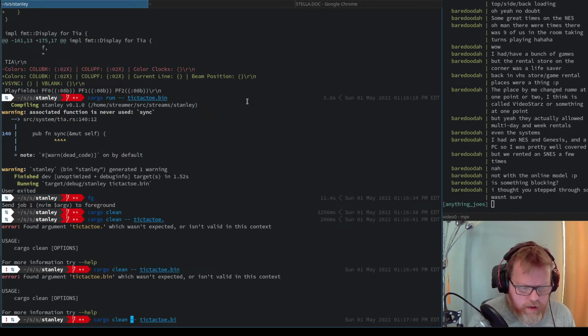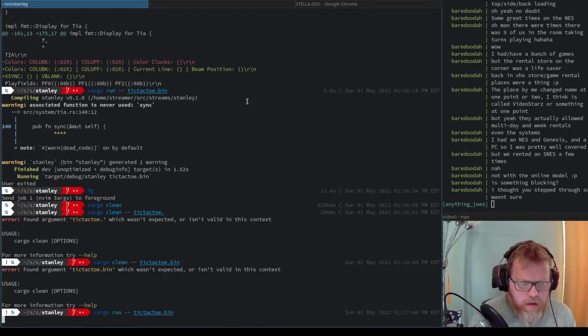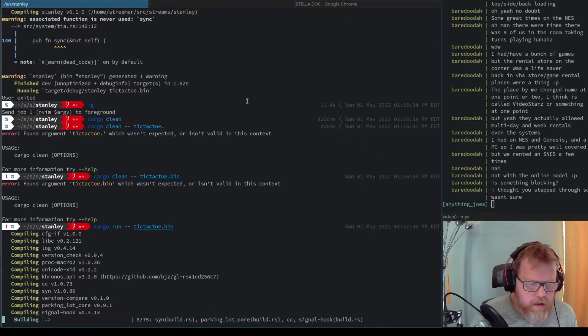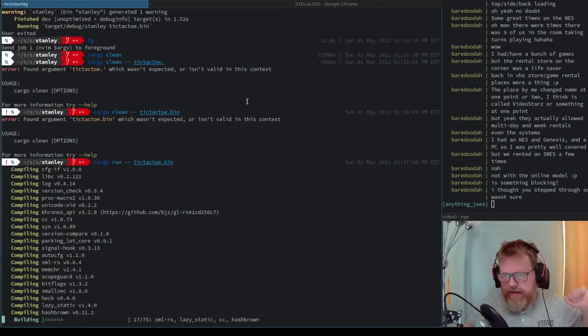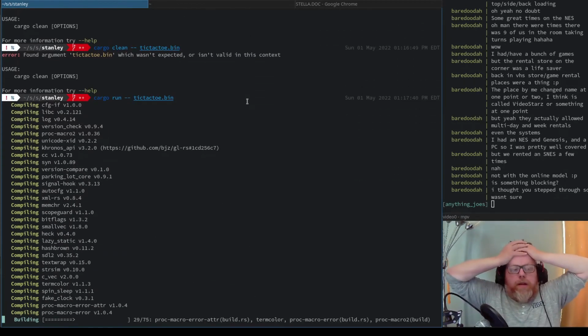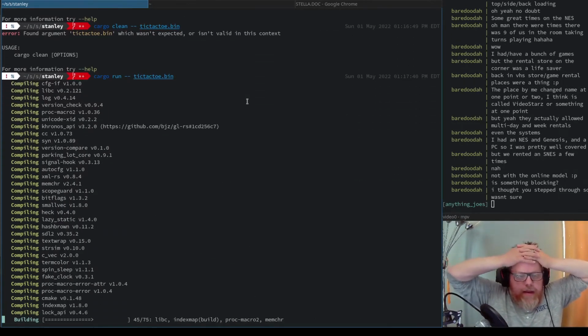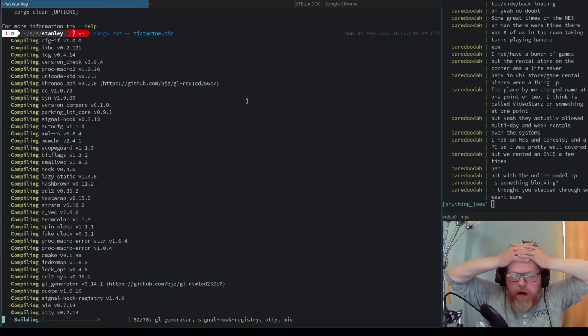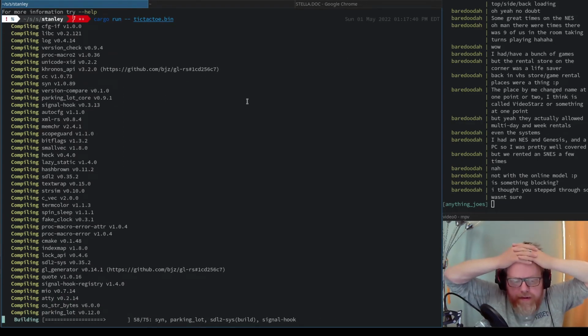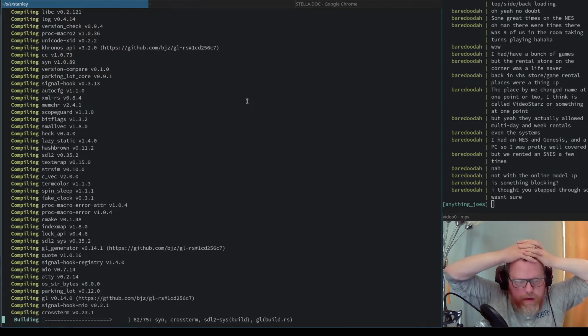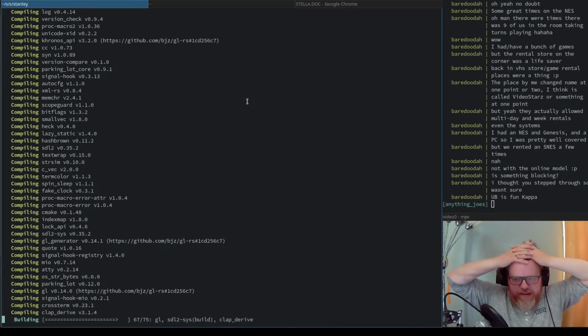Right, cargo clean. So I cleaned it, so it's going to take a second. No, it seemed like I added code that I didn't even run and it changed the behavior of the thing, which is kind of wild. It means that something I have is sensitive in a way that it shouldn't be.